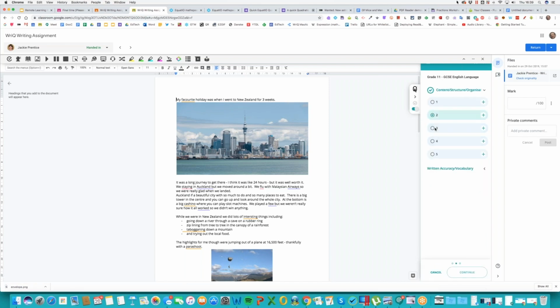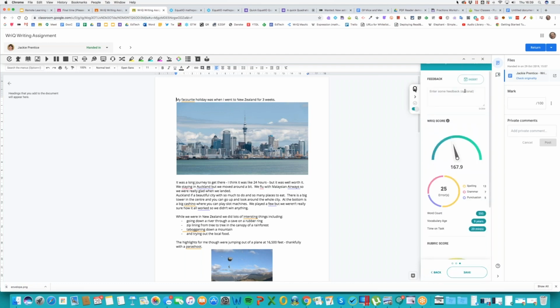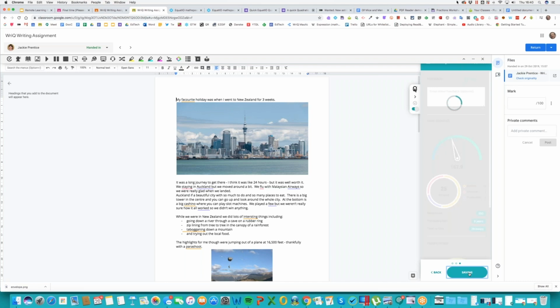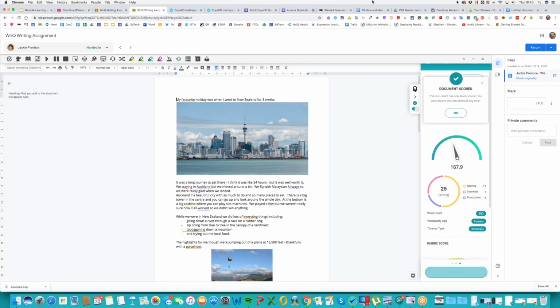I can mark this in exactly the same way as I did with the previous piece. I can continue. I've got a WriQ score, so I know how well she's writing. I can insert feedback directly in here. If I press the save button, Jackie now has a notification on her desktop from Google Classroom that I will have marked this as soon as I press the return button. But even before that, she will have a notification on her WriQ icon to show her that all of this feedback that I've just created is available. Think how fast that was. Written piece of work, spelling, punctuation, and grammar against the mark scheme. I've done Jackie's.